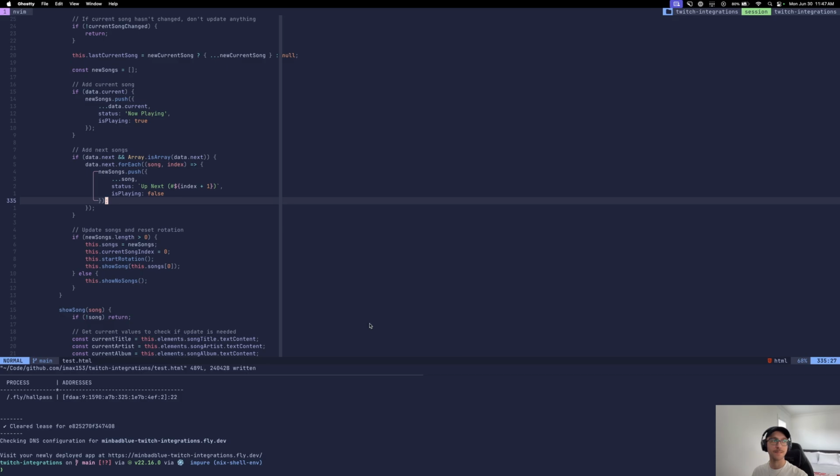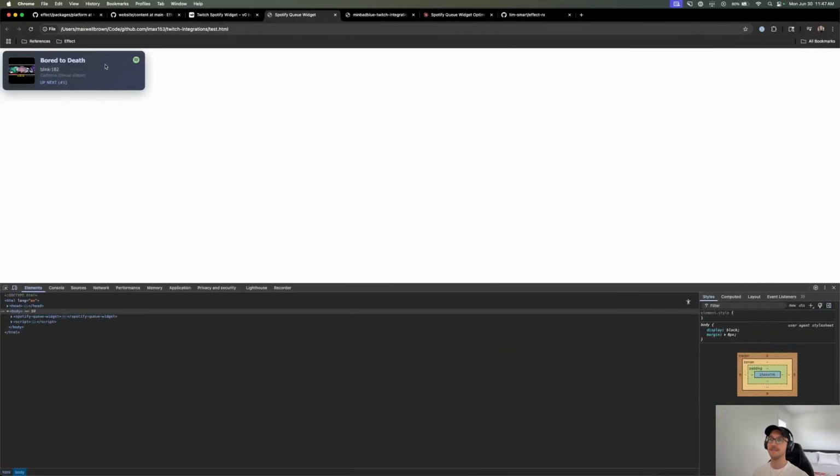So I feel like this is pretty good. I need to figure out how to render a widget on OBS. OBS render widget. See what option I have here. OBS.